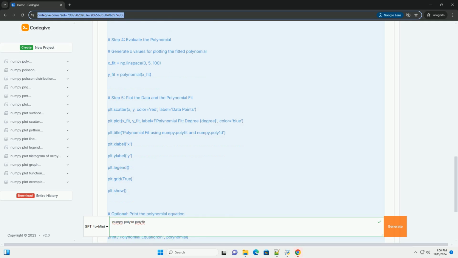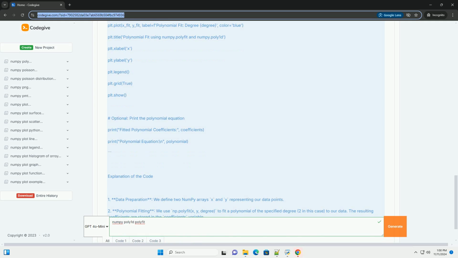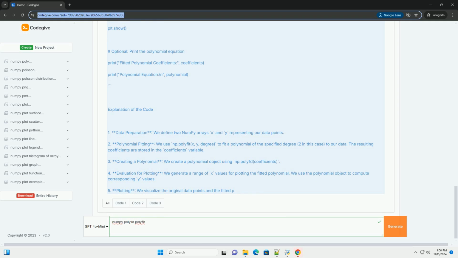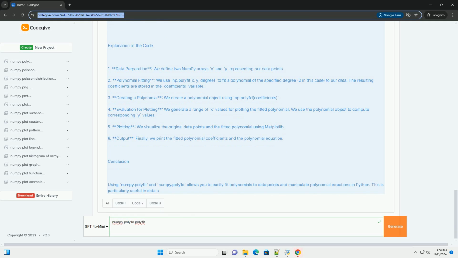1. numpy.polyfit(x, y, deg). This function fits a polynomial of degree deg to the data points defined by x and y. It returns the coefficients of the polynomial, which can then be used to evaluate the polynomial at any point.